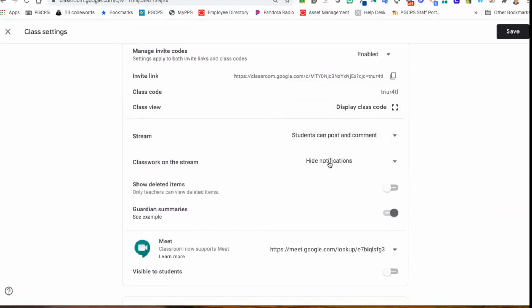Classwork on the stream. That means that whatever I post on the classwork tab will also post on the stream. You have the option of how you want that to appear. I have it hidden, which means that what I post on the classwork only goes on the classwork tab. It doesn't cross post on the stream. But you can have it post just short, condensed notifications, or it can post everything in 2 places. I don't necessarily recommend that because sometimes students get confused about where to turn in their work, but that's really a matter of choice for you.